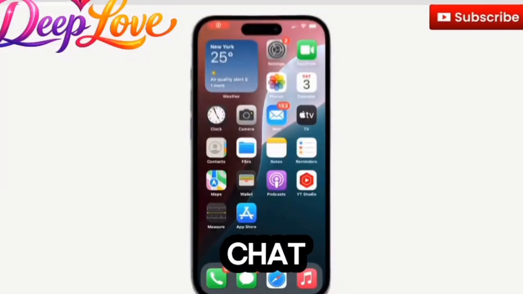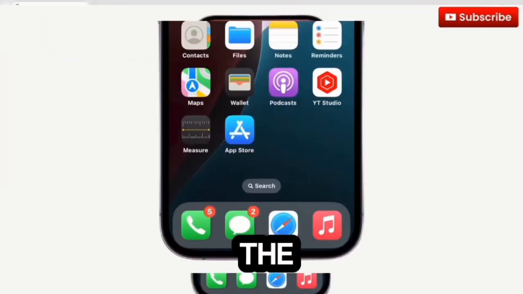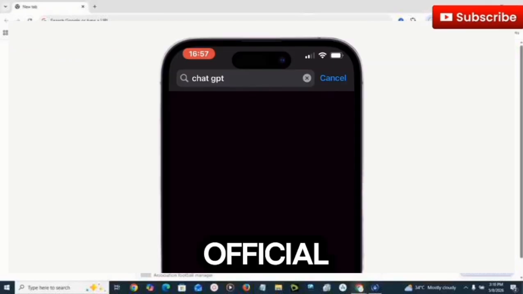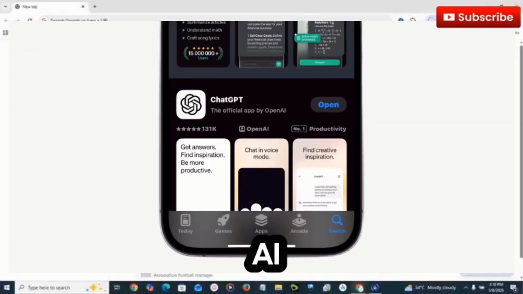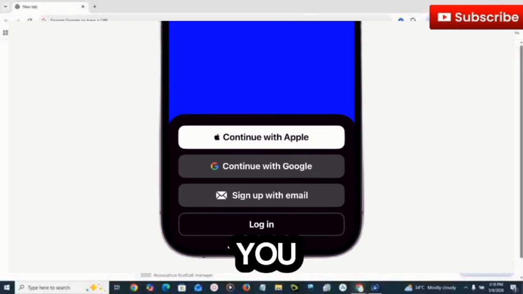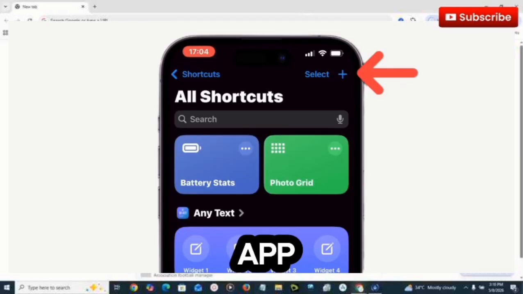How to use ChatGPT instead of Siri on iPhone. First, open the App Store on your iPhone, search for ChatGPT and install the official app by OpenAI. Once installed, open the ChatGPT app, and if you have an account already, log in, or if you haven't, sign up with your email. Next, open the Shortcuts app on your iPhone.